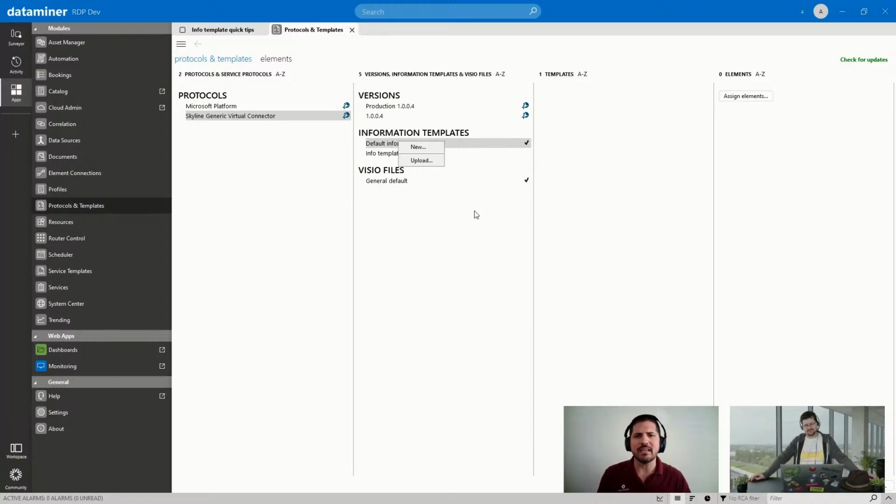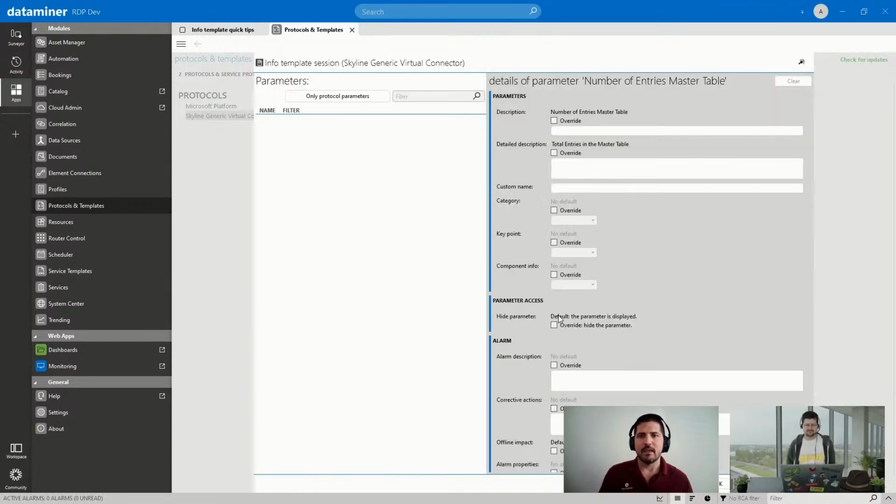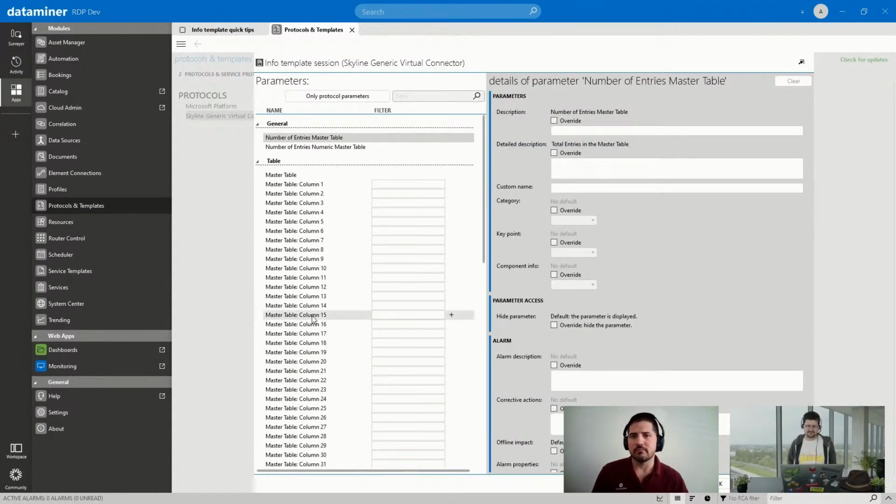The first thing is to right click here in this area and say create new. We're just going to call it info template session, just so that it doesn't get confused with the other one. And when you open it up, this is what you find. On the left, you have all the parameters that are available within that connector. Okay. And on the right, you have our workspace where we're going to be focusing today to do the exercise.